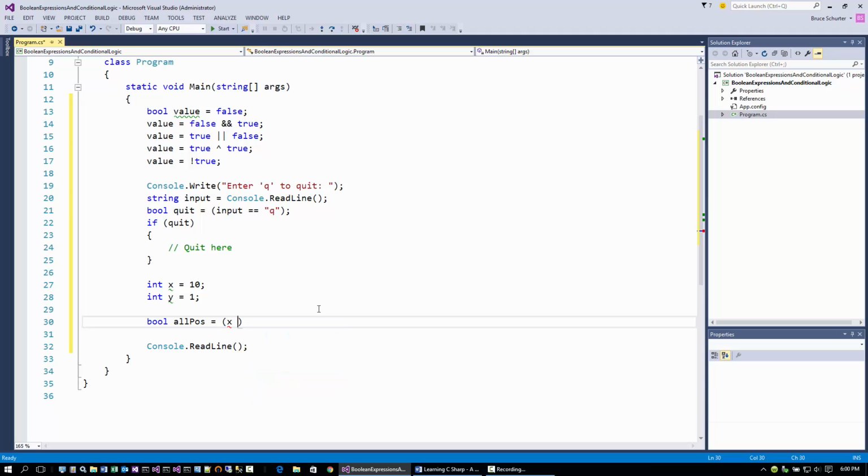First, what's the test for x being positive? We'd say x is greater than or equal to 0. We'll assume 0 is a positive value. If you wish to exclude 0, it would just be greater than. So it's equal to x is greater than or equal to 0, and y is greater than or equal to 0.